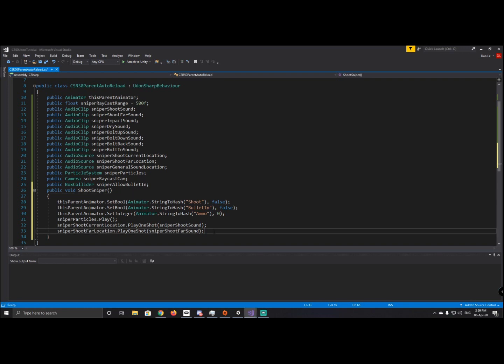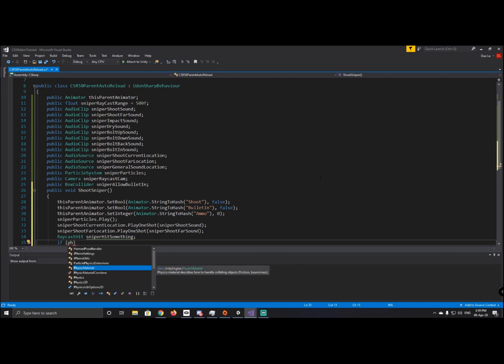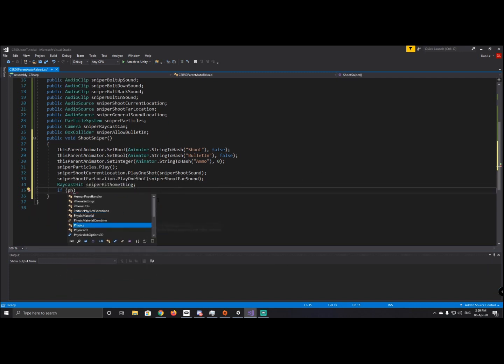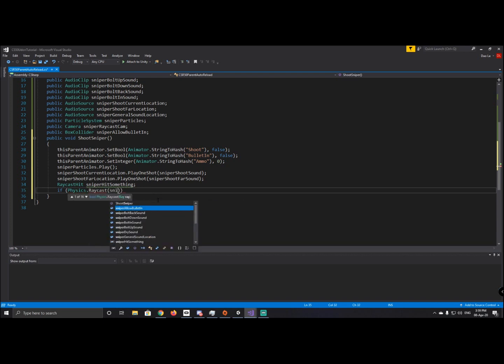Next, I will use a raycast solution to detect what the sniper hit. If it hits, play audio where it hit. I use raycast because currently, neither list nor particle collision event are supported yet by Udon. But it will in the future. Believe me, you need list and particle collision event to do many other advanced stuff.